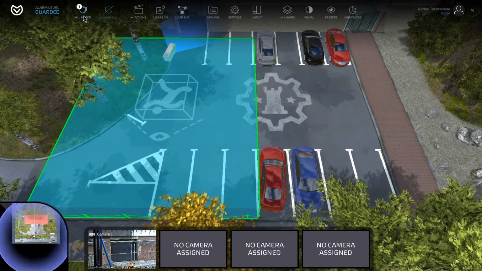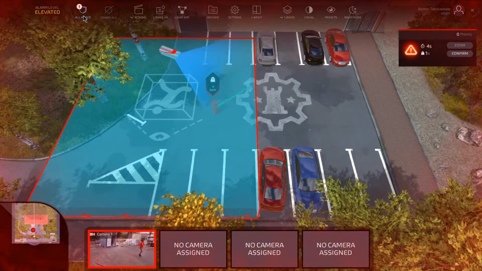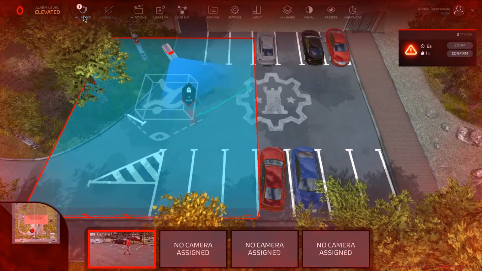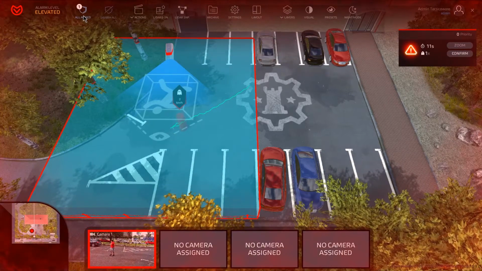Once the intruder enters an alarm zone, you can see that the camera rotated directly to the point of entry and follows the intruder now wherever it goes. Once the intruder is in the zone, you can see the trajectory, movement, and speed of the intruder.